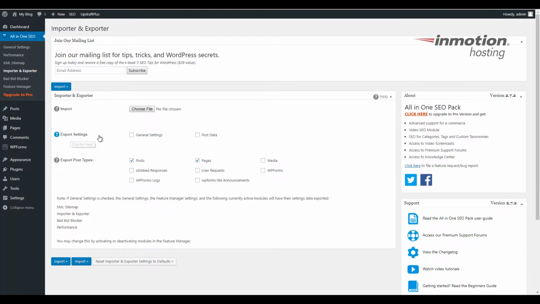Next to export settings, you can choose what you want to export. In this example, I'm going to export the general settings as well as the post data. Now next to export post types, you'll see it's got the default post and pages checked already. If you have other post types, you can select them here as well. In this example, I'm going to export my media and also my WPForms.